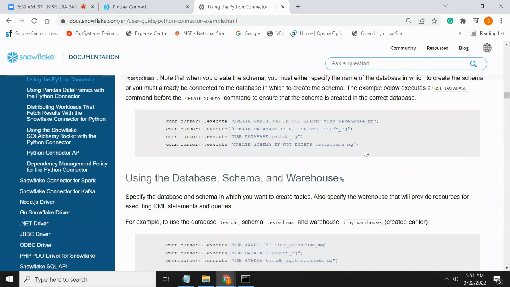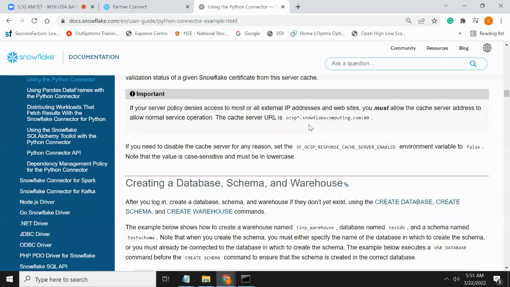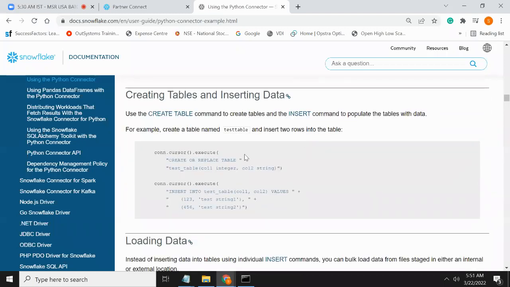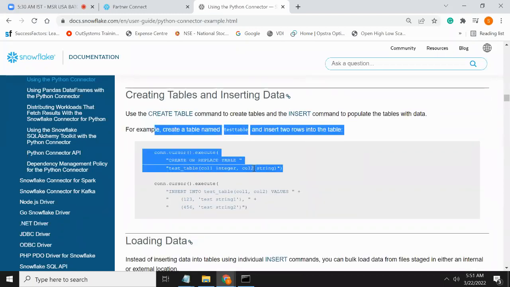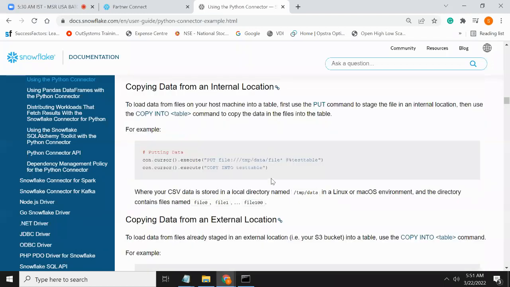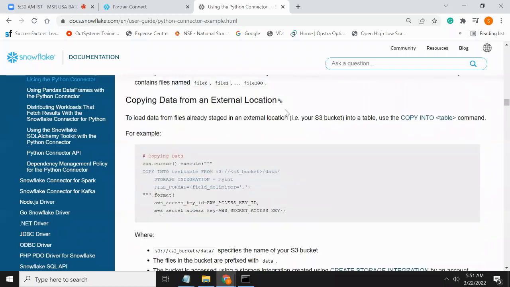Yeah, observe this one: creating a database, creating a schema, and then warehouses. How are we able to do that? Like creating a table and inserting the data. I have discussed the same example here. And then, how are we going to load the data? By using a PUT file and then COPY INTO.